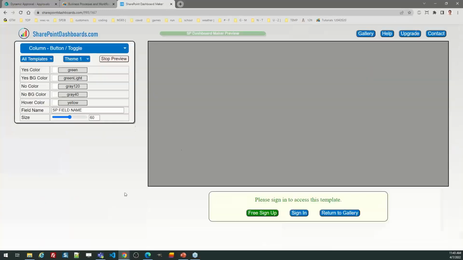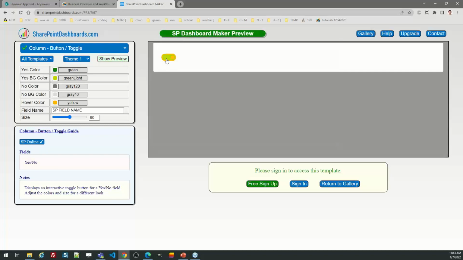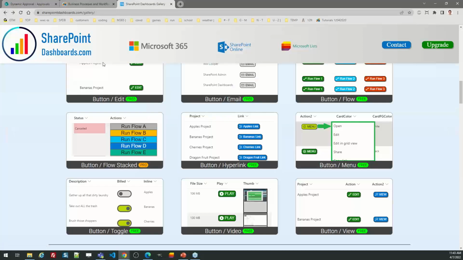Here's a really cool one. You can do a toggle button. So if you have a yes/no field, you can click directly in the SharePoint interface and let your users update that. So lots of cool options for you to take advantage of right away and let you explore the product.